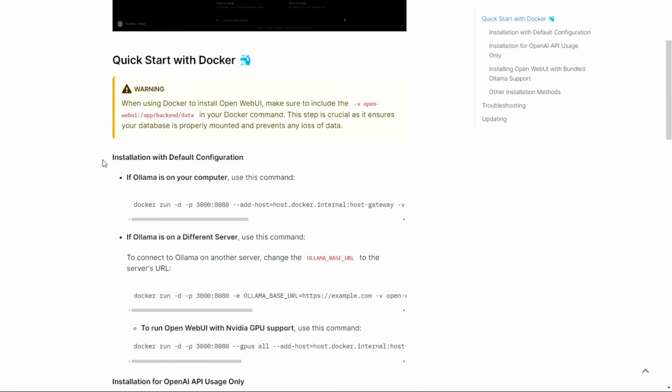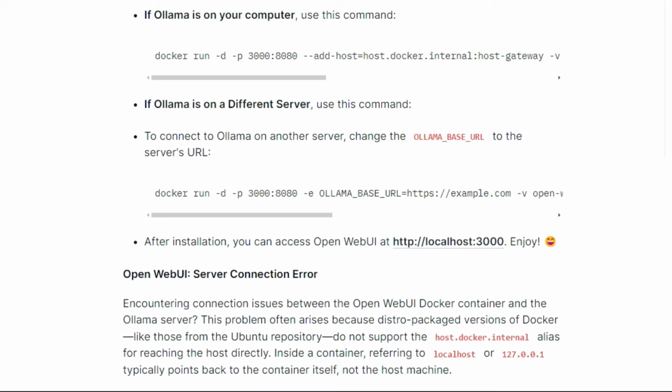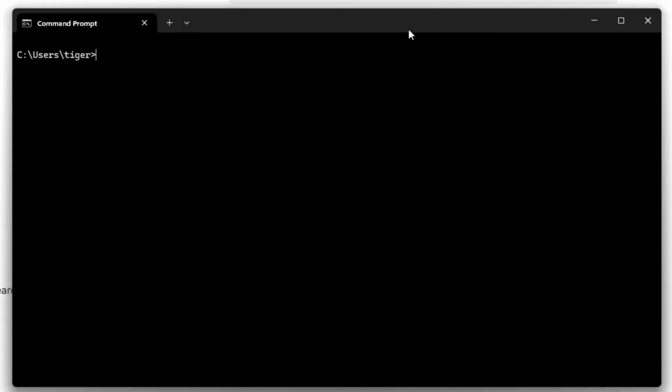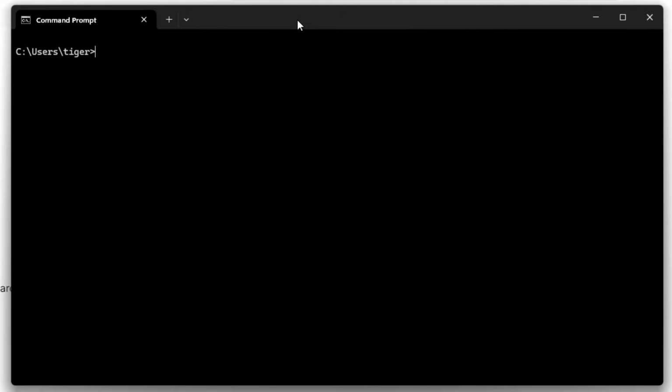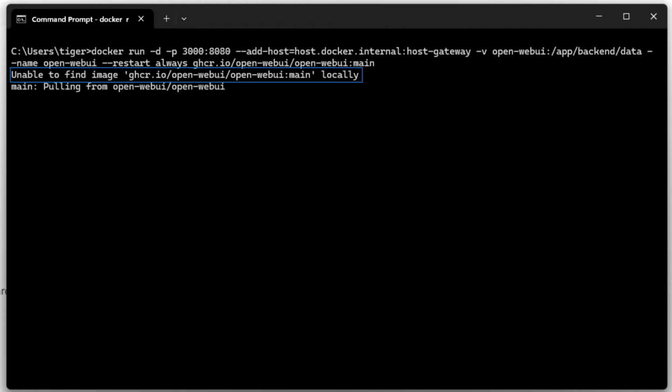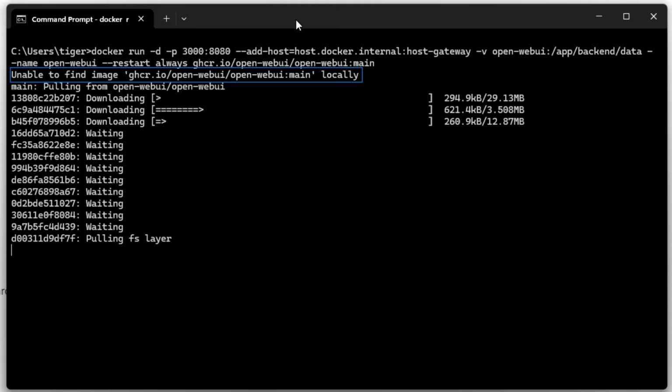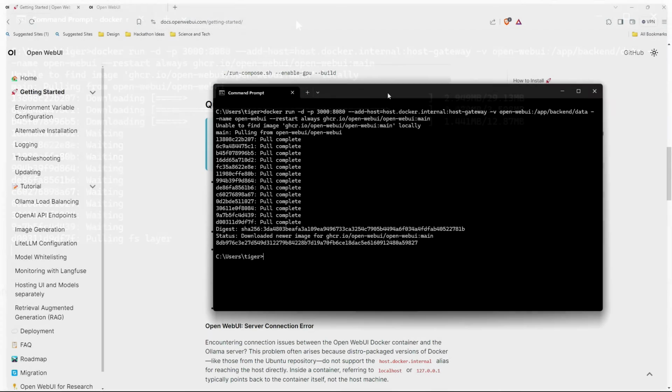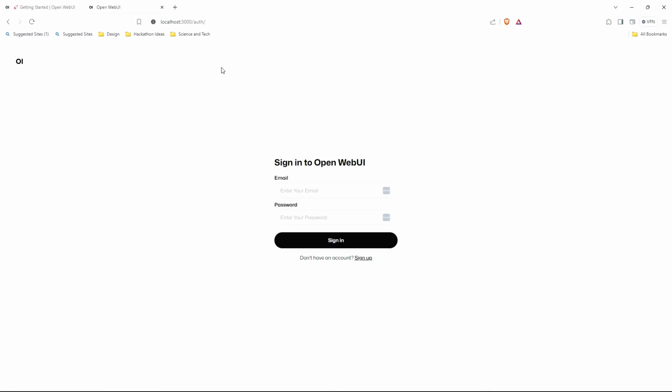Since we already have Ollama on this computer, we're going to run this command here. I'm going to copy that into the command line. If you see a message that says unable to find image, that's normal Docker behavior. It looks locally first. If it can't find it there, it'll pull it from the server. The Docker image has been downloaded now.